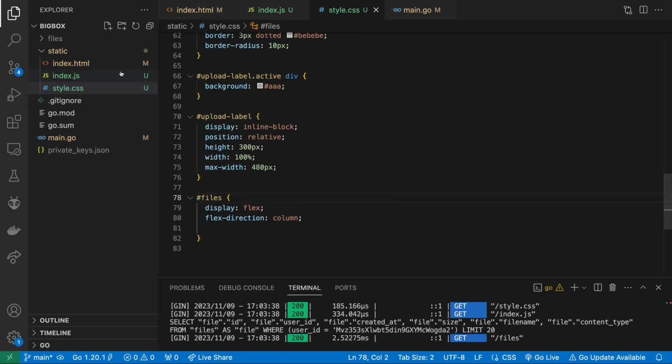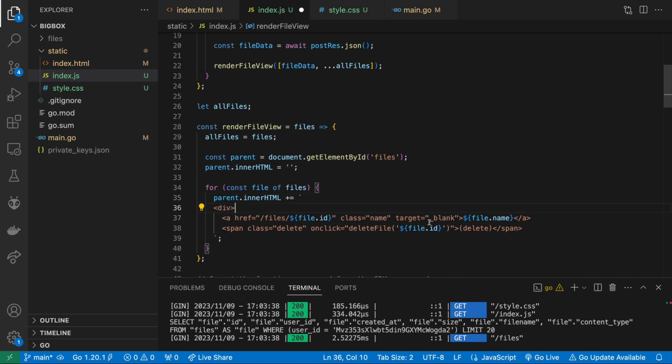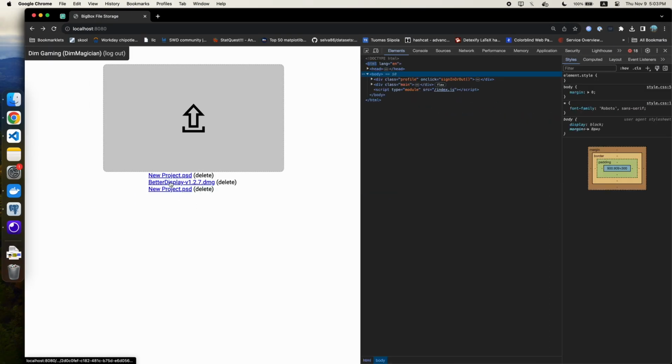Well, when you look at the HTML in the DevTools panel, it's because we aren't grouping the anchor and the span element together. So let's go back to our JavaScript and change that. Let's just wrap these two elements in a div and try again. That's good, but I want our file name on the far left and our delete button on the far right.